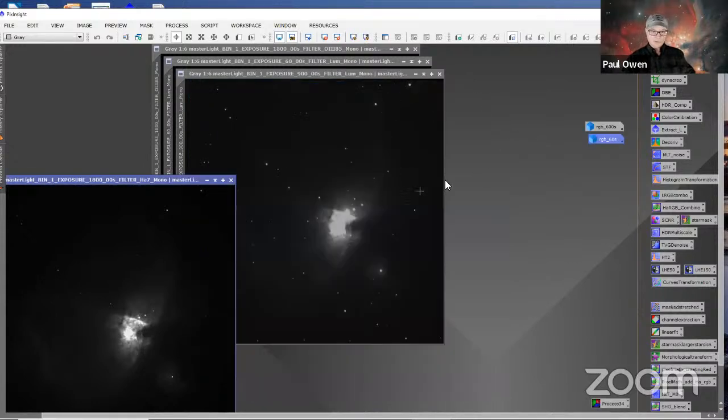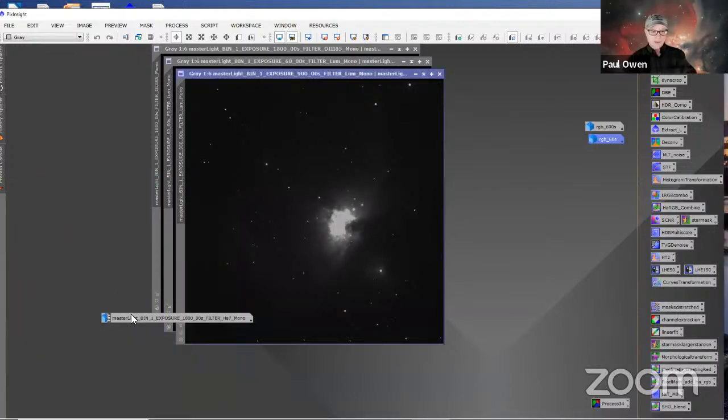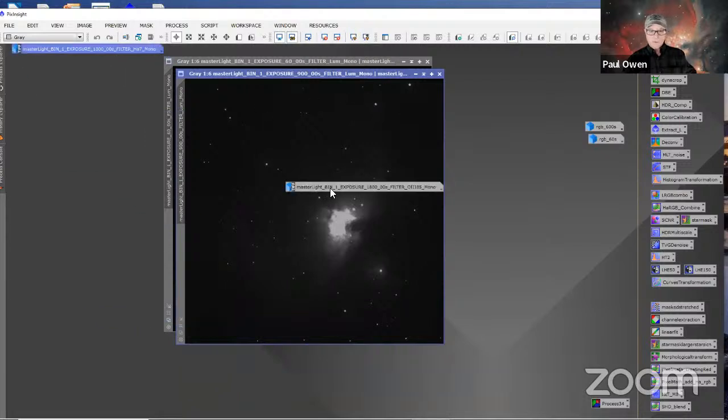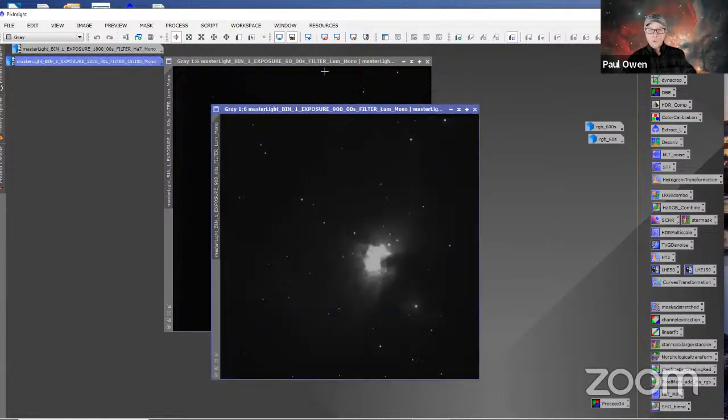So now we're knocking off these pictures like crazy, aren't we? I'm going to take the hydrogen alpha and the oxygen 3, and I'm just going to shrink them, and we'll deal with the narrowband after. Okay, so all we're left with now are the Luminance files.